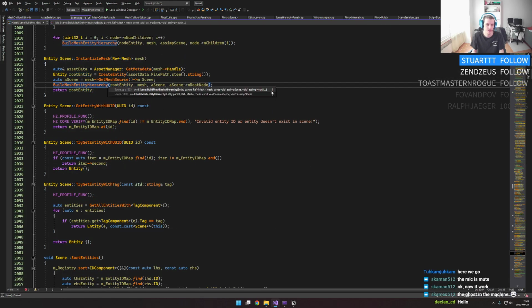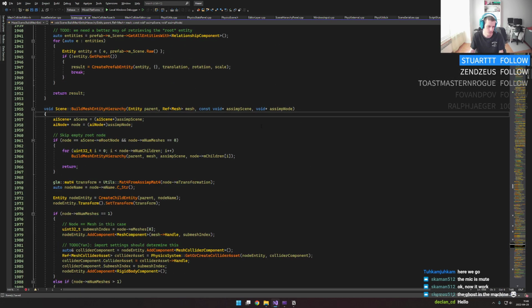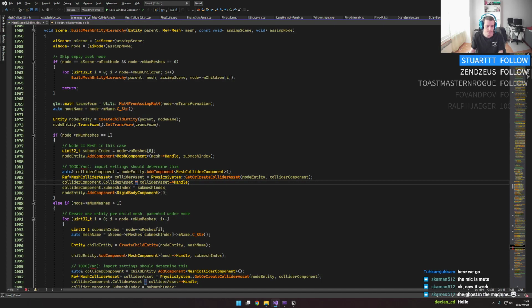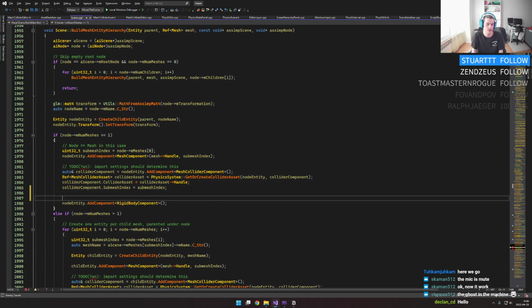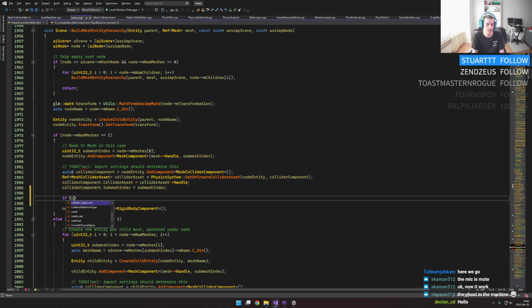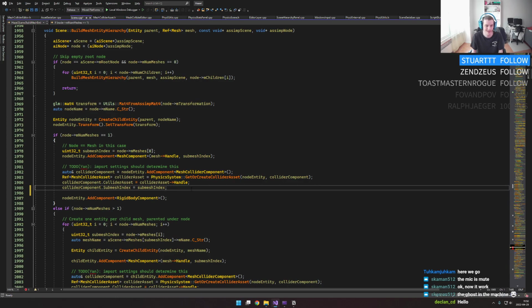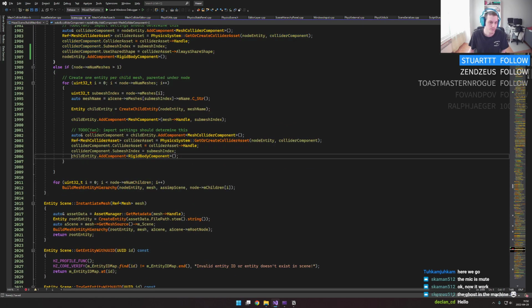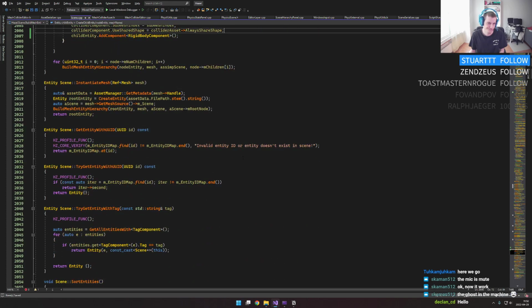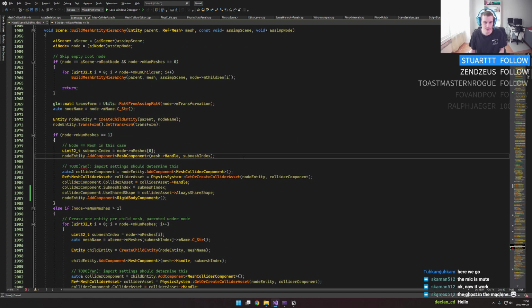Instantiate mesh, and it's in here, right? So if, well, I guess here we could just do an assignment, to be honest. Use shared shape equals. Yeah, that should be fine now.